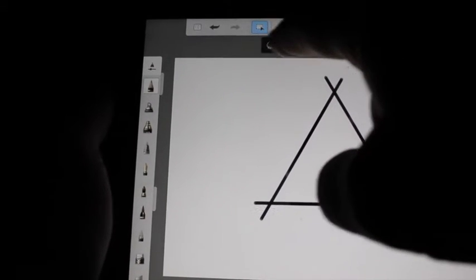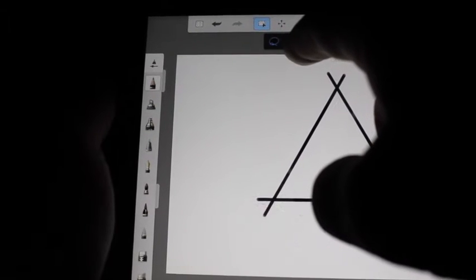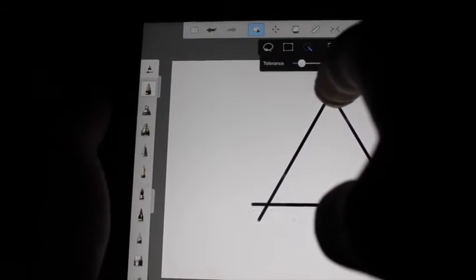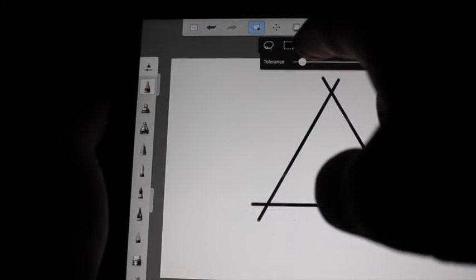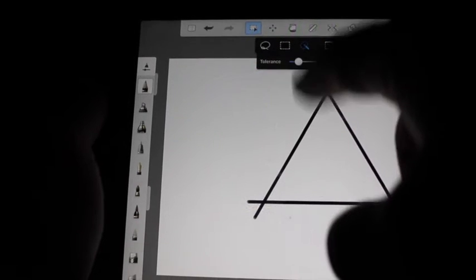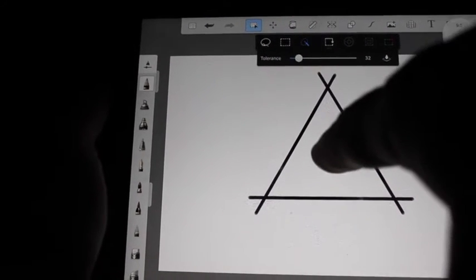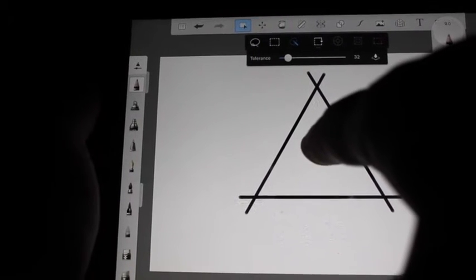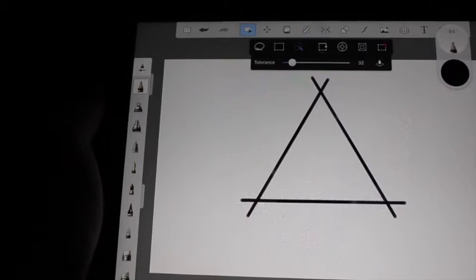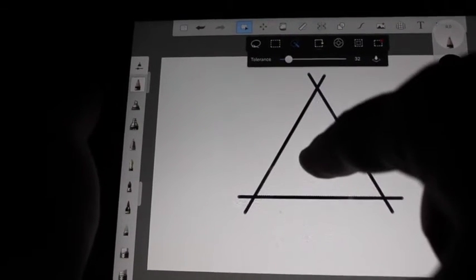Now that gives us 7 options up here. Not the first one. We're not going to use the lasso this time. We're not going to use rectangle. We're going to use magic wand. I'll show you that again. It says magic wand. Whoops. So once you click on magic wand, you're going to click right in the middle of your equilateral triangle. Okay. So now we clicked on our equilateral triangle in that little space.